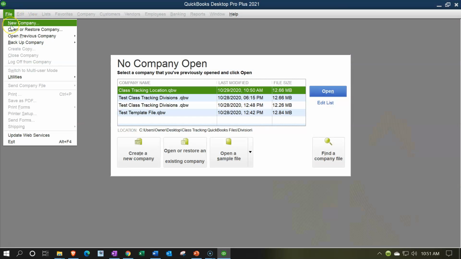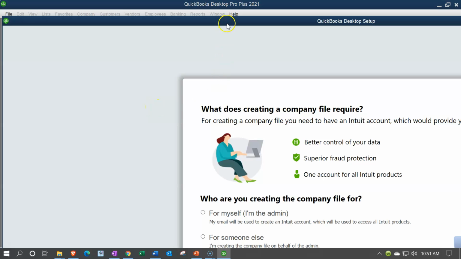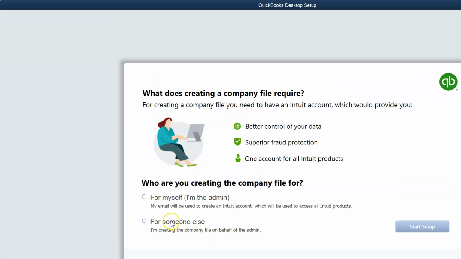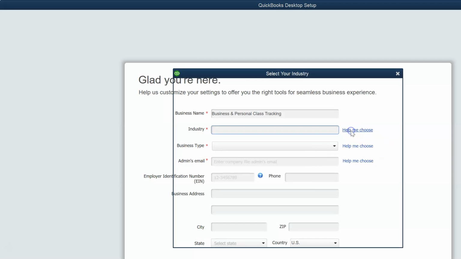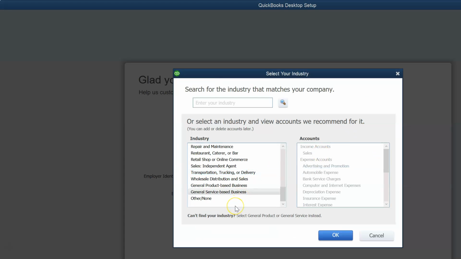I'm going to go to the file dropdown. We're going to set up a new company. So set up a new company here. I'm going to set it up for somebody else because I want to use different credentials rather than the defaults that I have with Intuit. And I'm going to set this as a business and personal class tracking file. And then the industry that I'm going to have, I'm going to make this a service industry. I'll just make it like a general service industry. So I'm going to say general service. This will be the income statement to the right.